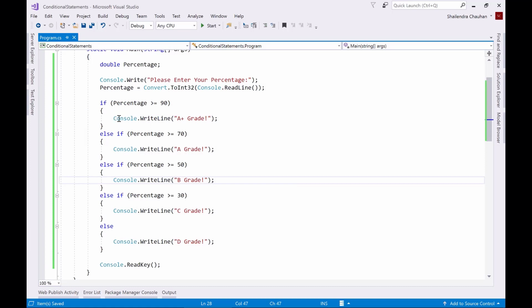So if it is 90, it will go here. If it is greater than or equal to 90, it will be A grade. If it is greater than 50 and less than 70, it will be B grade. If it is greater than or equal to 30 and less than 50, it will be C grade. Else if it is less than 30, it will be D grade.